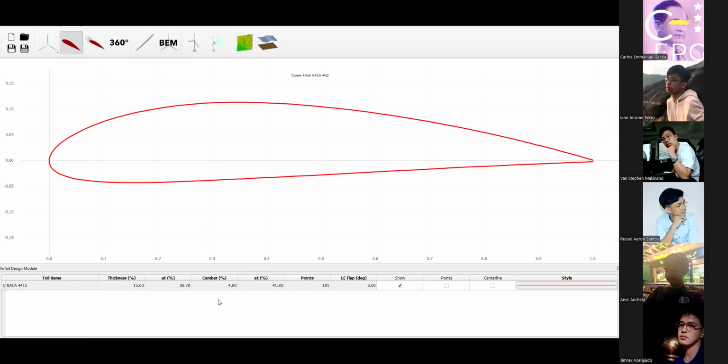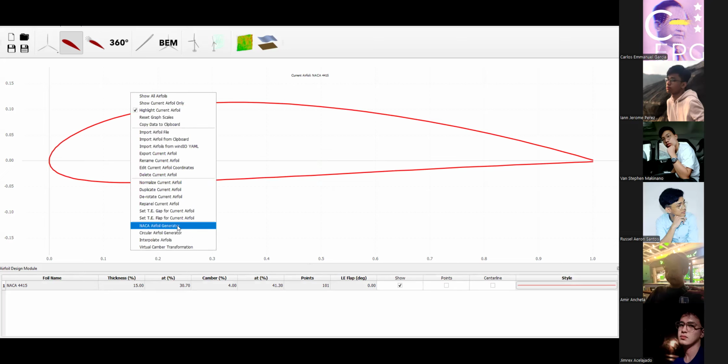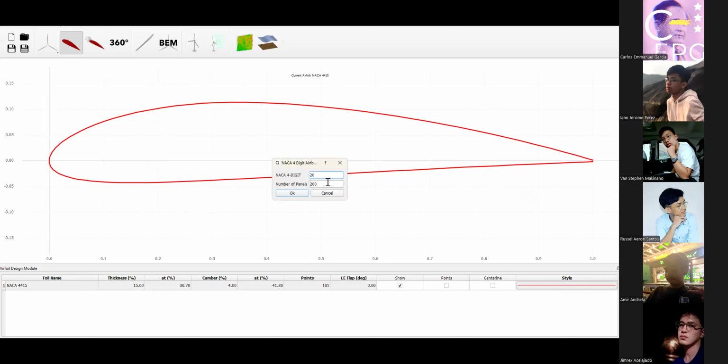Ayan, okay. So, may earphone na tayo. Sir, nasan yung data points? Palabas si NACA. Okay. For the NACA, right-click on the space. Tapos dito sa babang section nung right-click menu mo, may makita ka NACA airfoil generator. Pag nakita mo may prompt, just type the airfoil: NACA 4415, 100 panels muna.